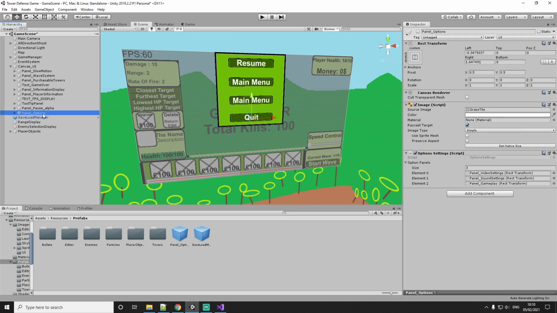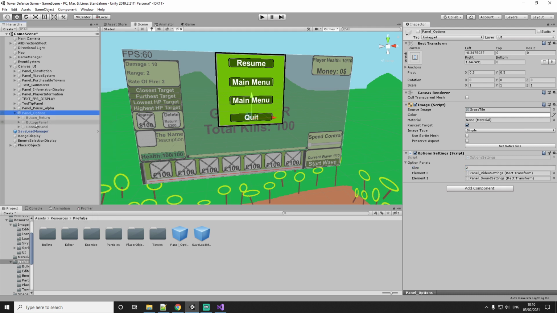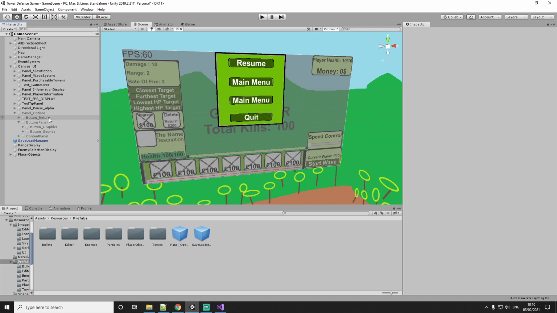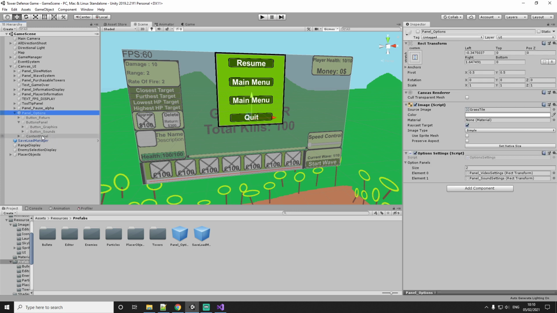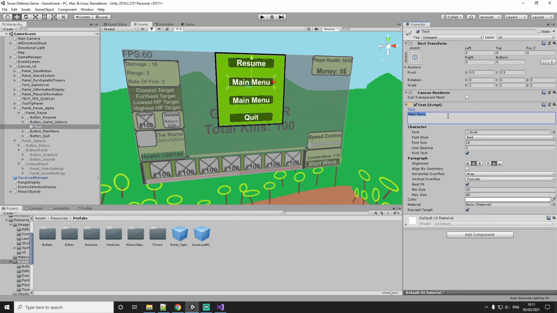Because we don't want the options to have the gameplay panel, as we don't want the user to be able to adjust the gameplay in the middle of a round. Gameplay options should be only modifiable during the gameplay aspect. I mean, during the options. So options, let's call this.